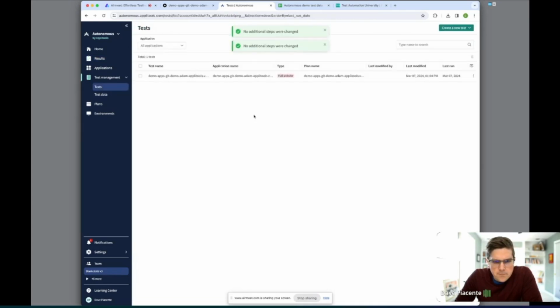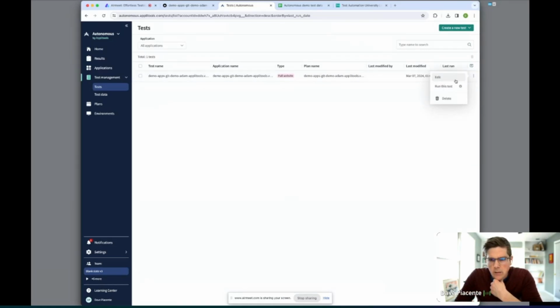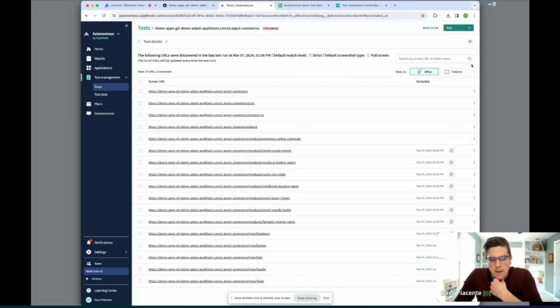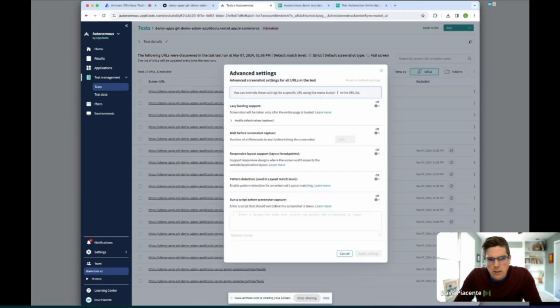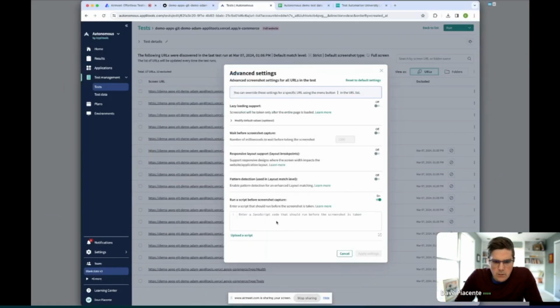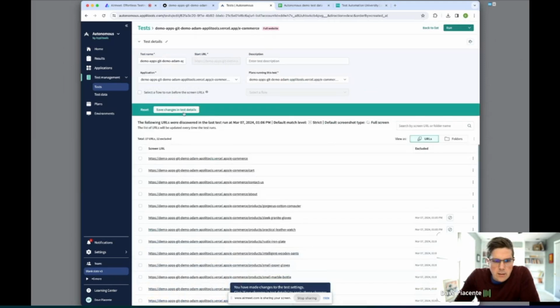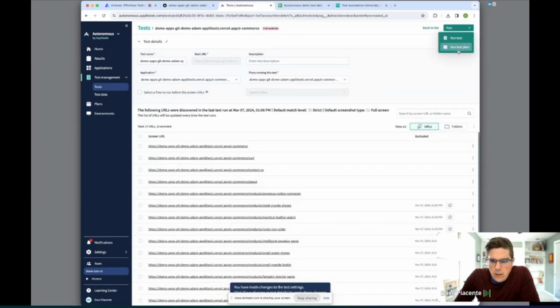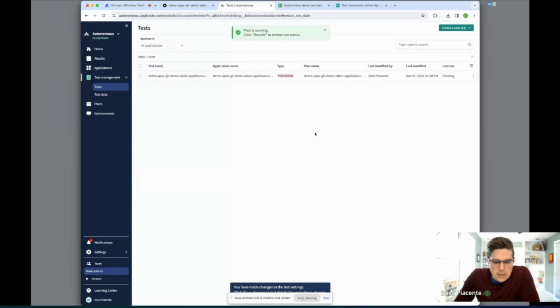Now, let's simulate in our test as if something in the application actually changed that was pushed by development. Let's say a new element was added to the page. So we'll simulate it by editing the test. There's actually a way to come into the advanced settings and use this small JavaScript escape hatch that we'll use to modify the page. So it will actually add an element to the page that wasn't there before. So we'll go ahead and make that change, and then we'll rerun the tests.